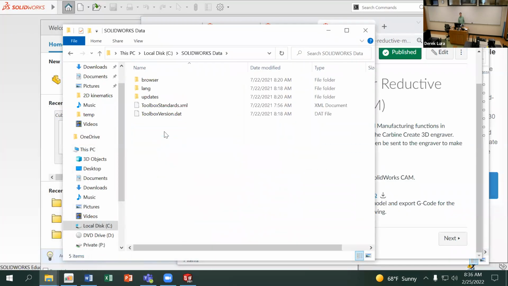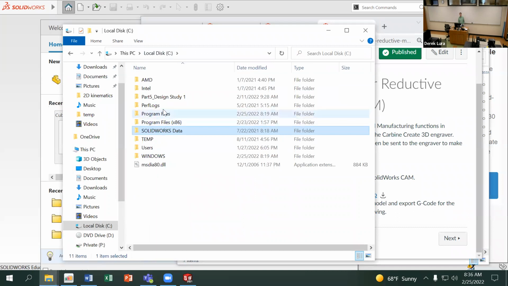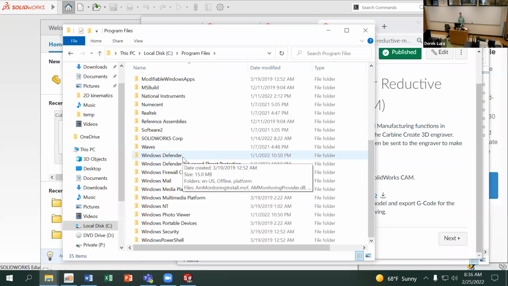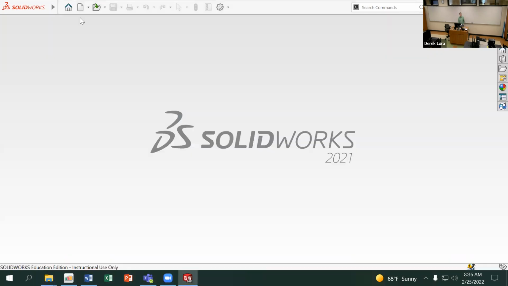Let's take SolidWorks data. No. I'm gonna go to program files and I'll look for, again, SolidWorks. I wonder if it's because I've never opened SolidWorks CAM on here. Let's try that. I'm gonna open a new file.